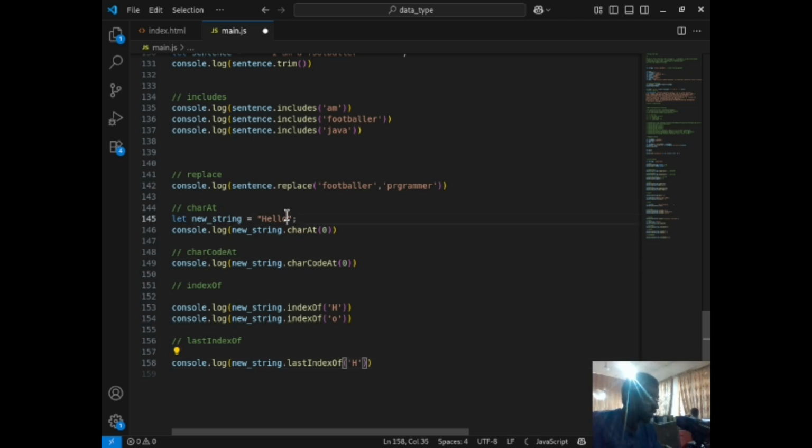So let's say inside this I have hello, I have hello 2 times. So it's going to check the last index where this h appears. And right now you see that I have this h here, I also have this h here. So let me make this one the same.